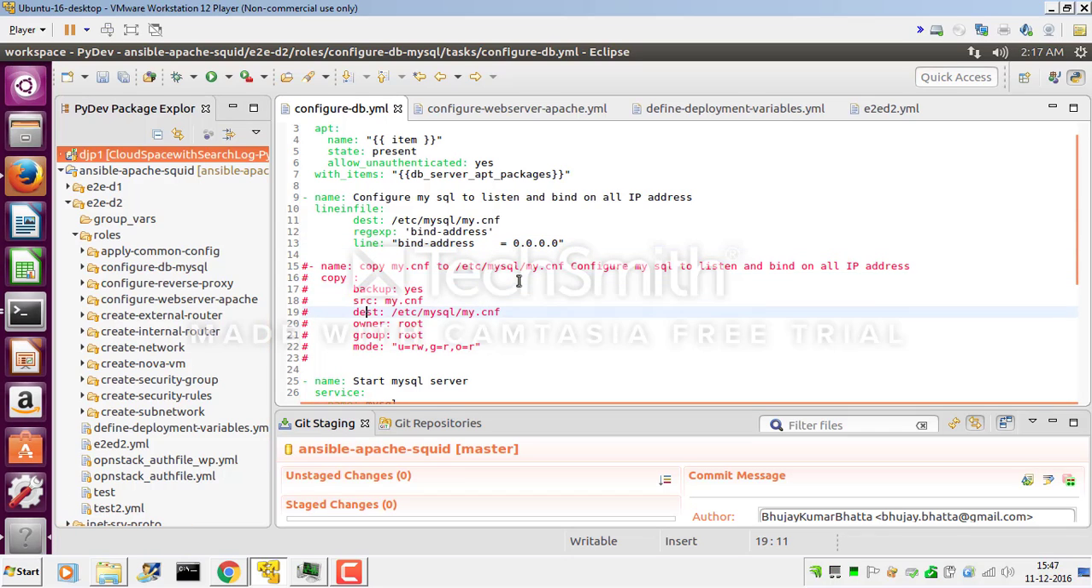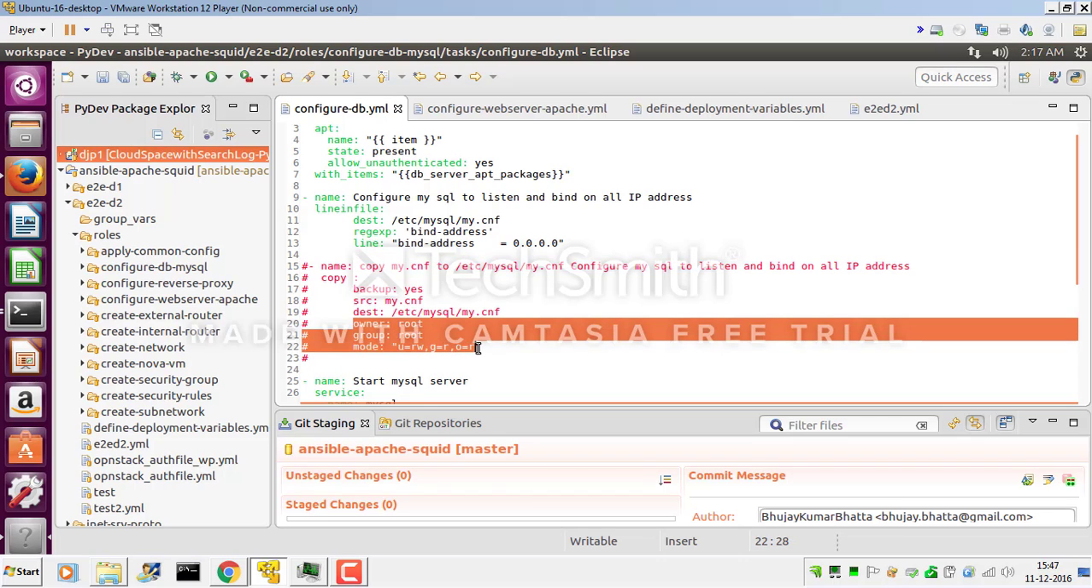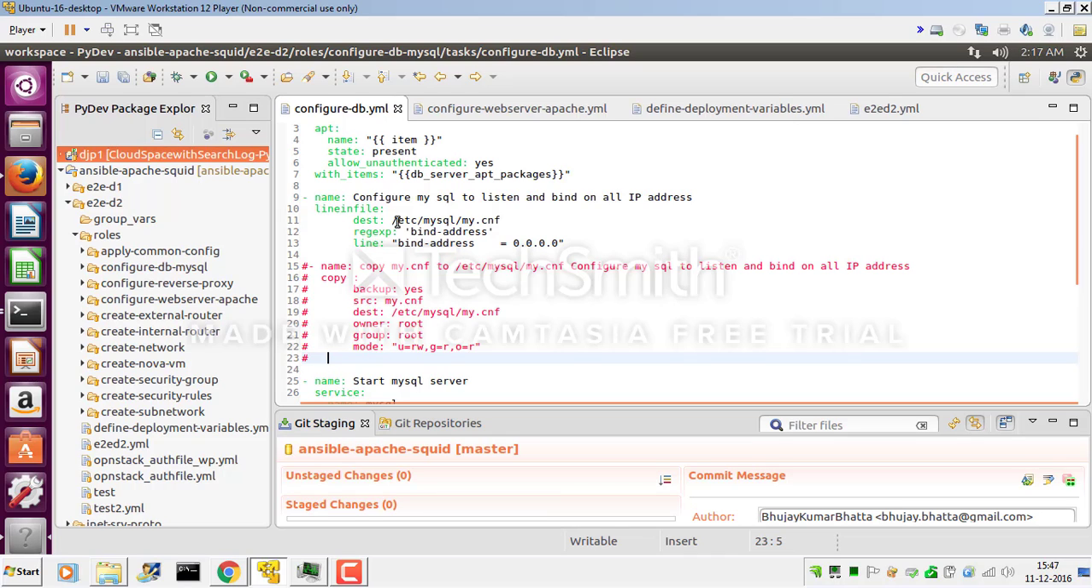Fine. And the other way we could do the same job is to configure this my.cnf file in another place, which is a pre-configured file. Keep it in the roles files folder, and then just copy it to this location, and that's it. Set up your access rights, the group and owner, and that's it. So there are two ways you could do the configuration.